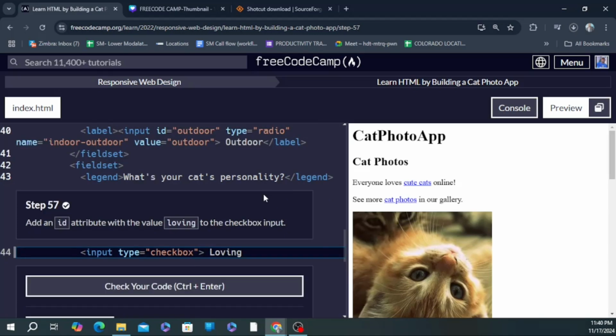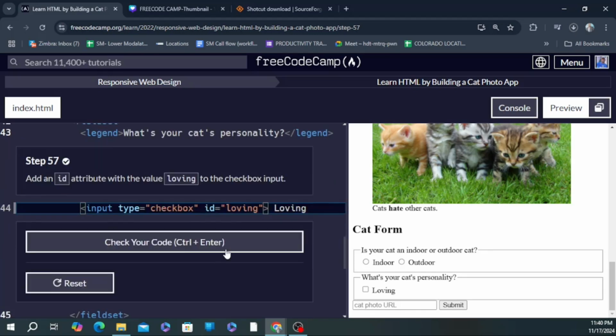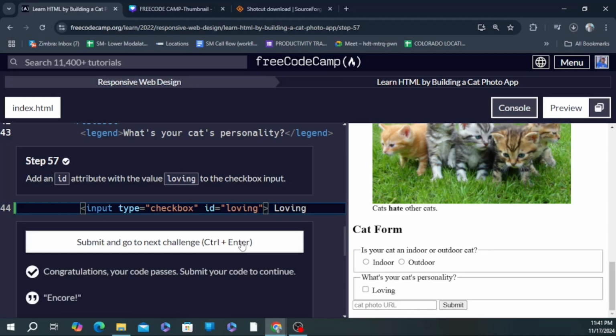So now to see what it is here, inside of the field I have a checkbox loving. So add an ID with the value loving inside of the checkbox. So I'm going to add an ID loving. Okay, so it's good.